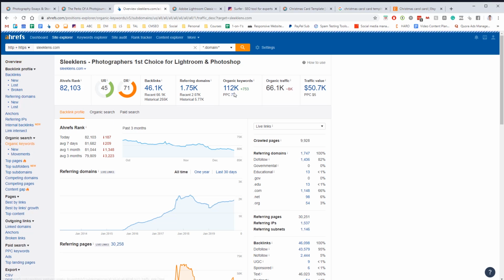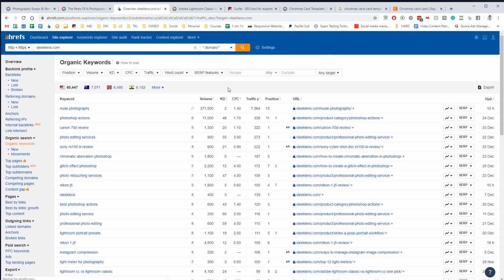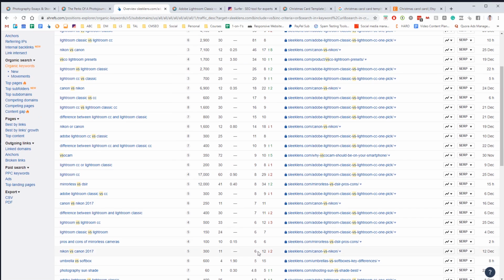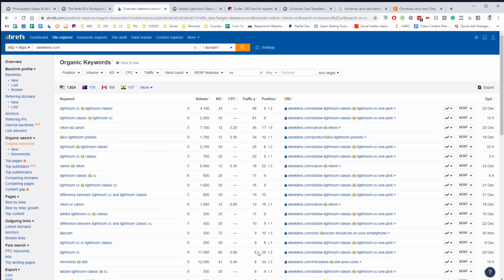Okay, so let's check like any versus keywords. Yeah, actually, all your versus keywords aren't doing too well. For some reason, Google thinks you're not qualified to talk about battles and stuff like that. What you might want to do is interlink versus keywords to each other.